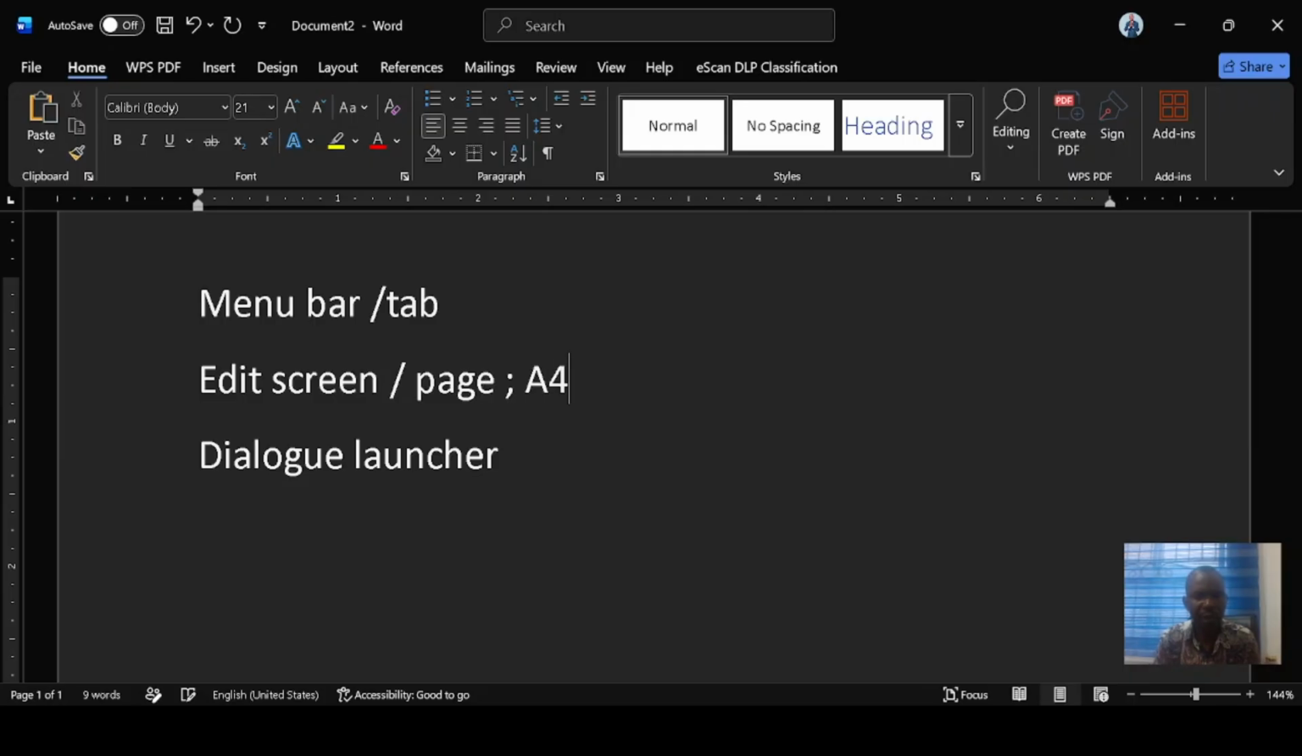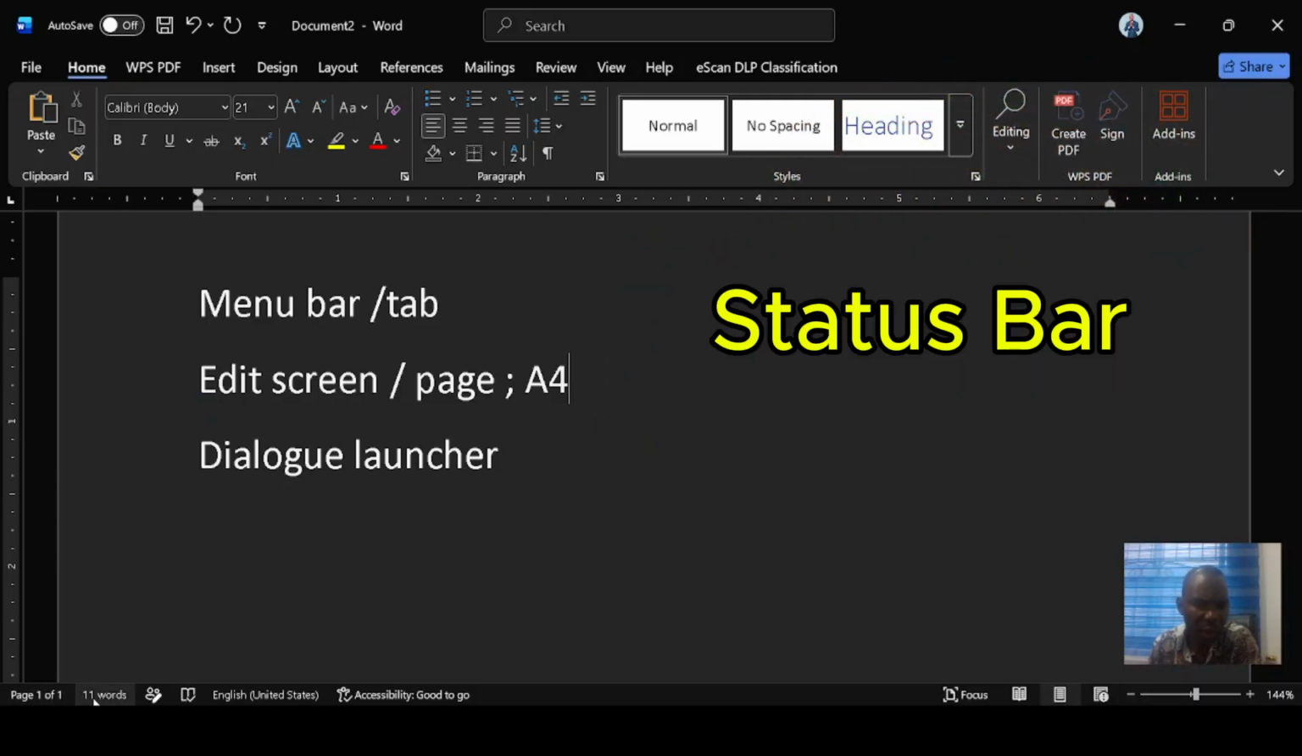Then this place where I have been typing is your edit screen, okay, which represents your page. Usually by default it is A4. Then the last bar, this place you are seeing page 1 of 1, 11 words, that is your status bar. Your status bar is the last bar in the Microsoft Word.